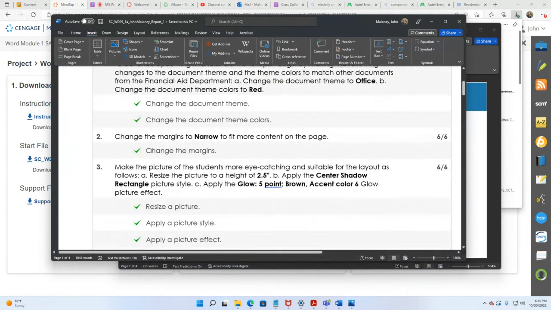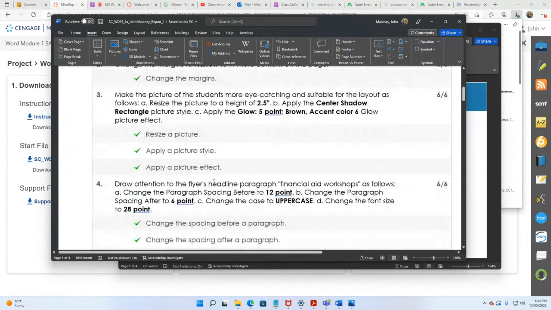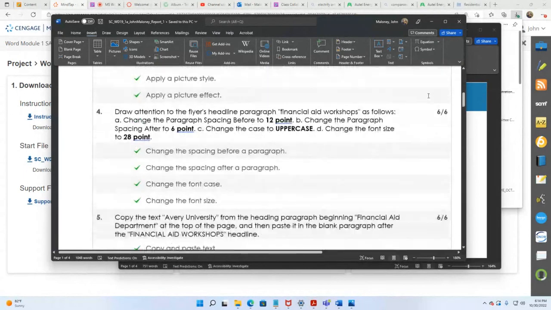Change the margins to narrow. Got a green check mark. It's only one little tiny step, 6 out of 6, so it's right. The picture. It looks like I resized it correctly. I applied the picture style correctly. I applied the picture effect correctly. So I got 6 out of 6 points. The next one.